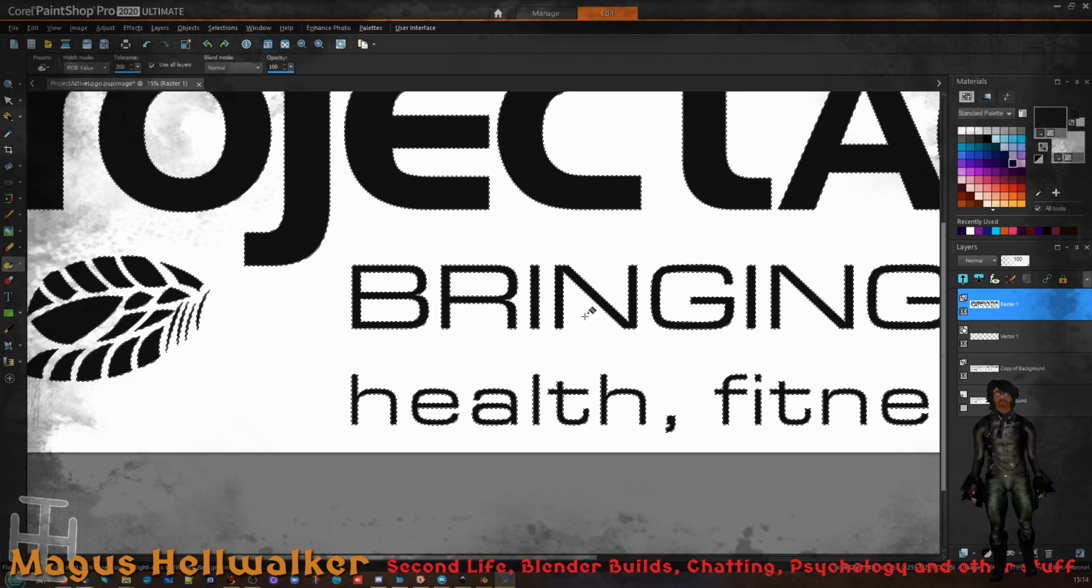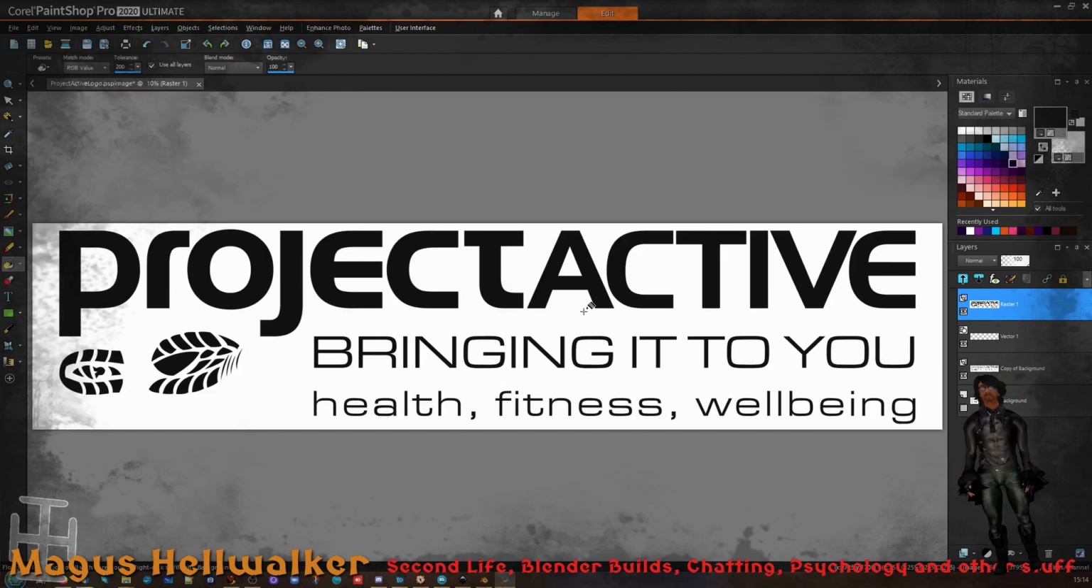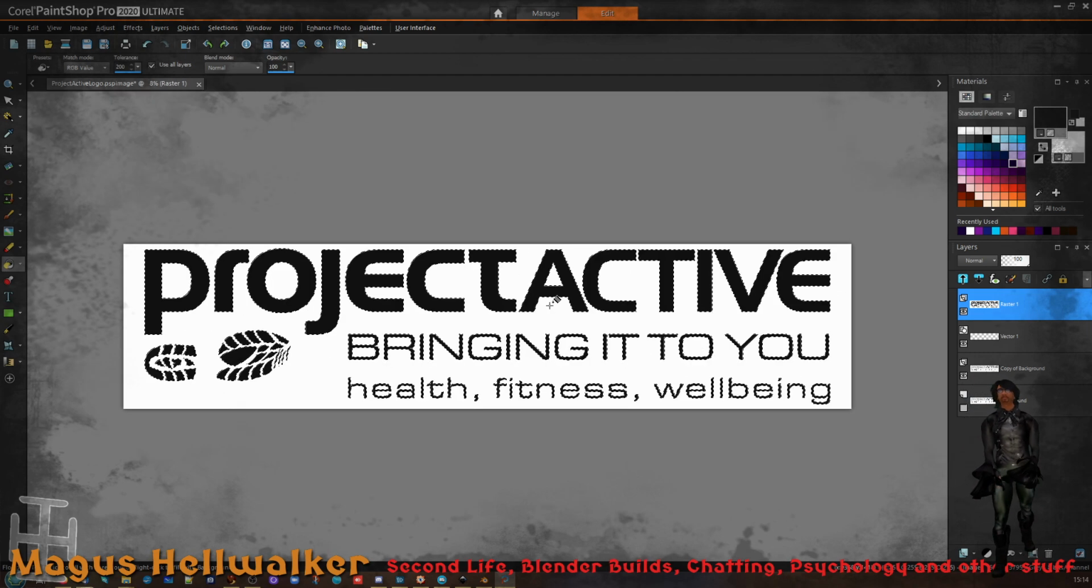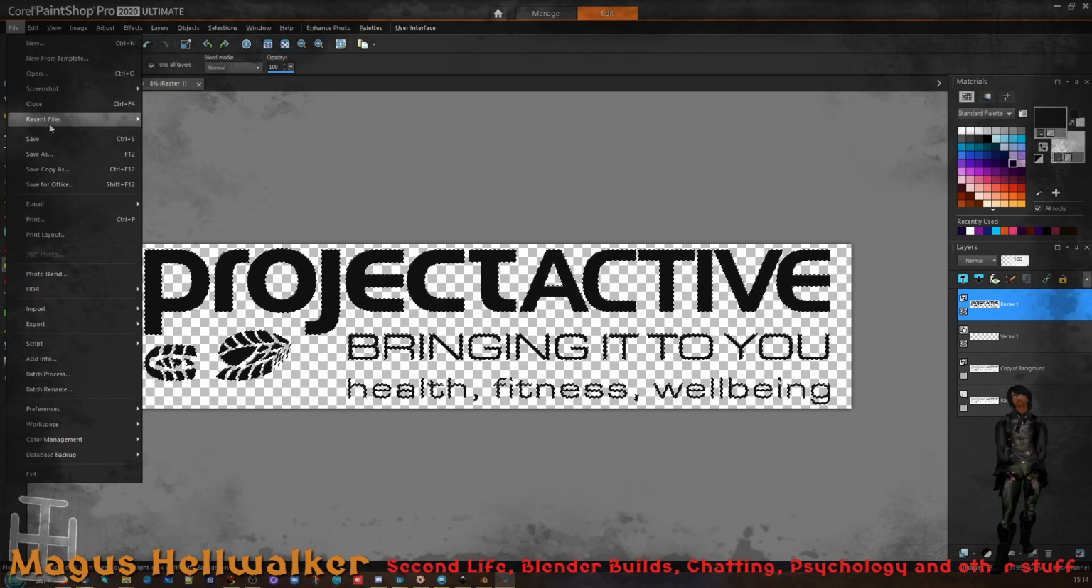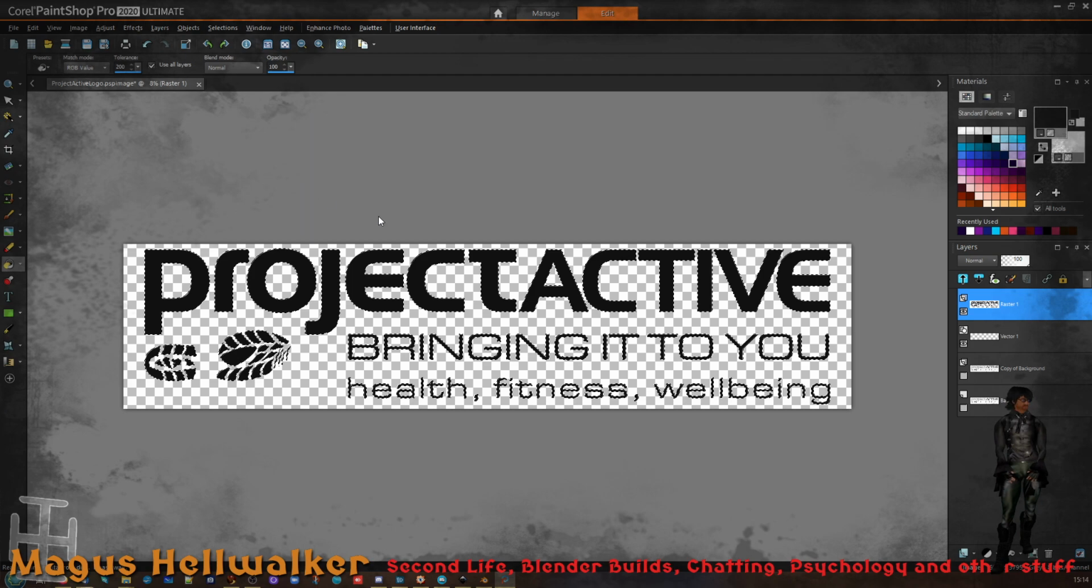Right, there we go. Okay, so we now have a one color or two color thing. So this, if I get rid of this and get rid of this, this is basically what we've got. Save it. This should produce a nice clean SVG file for me to bring into Blender now.